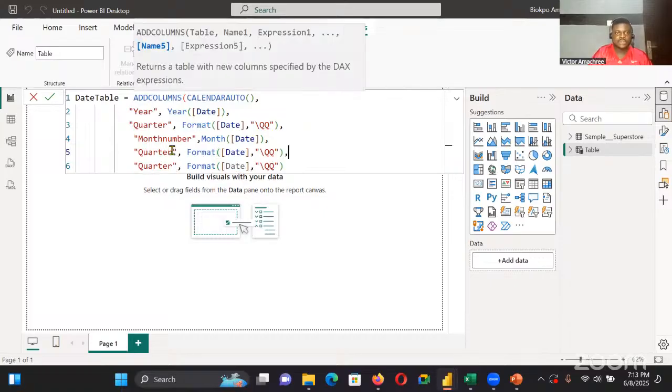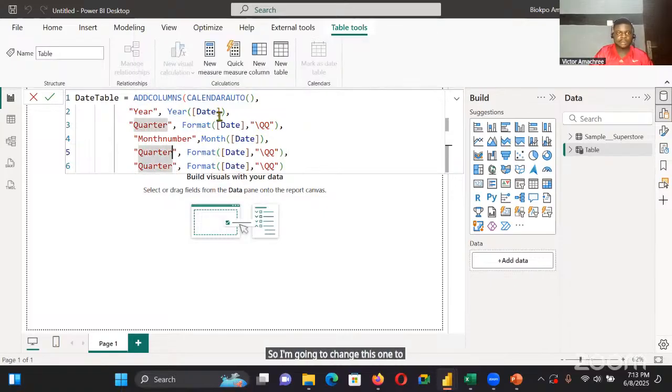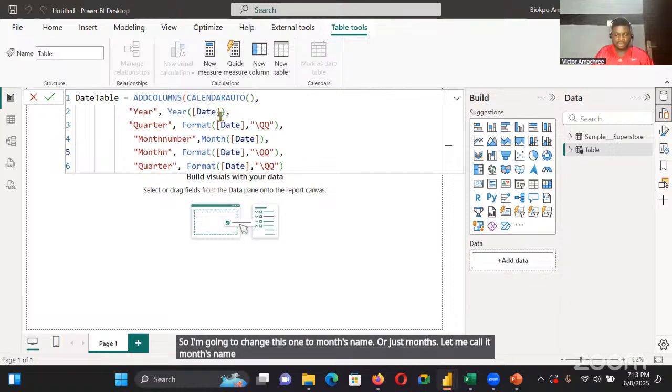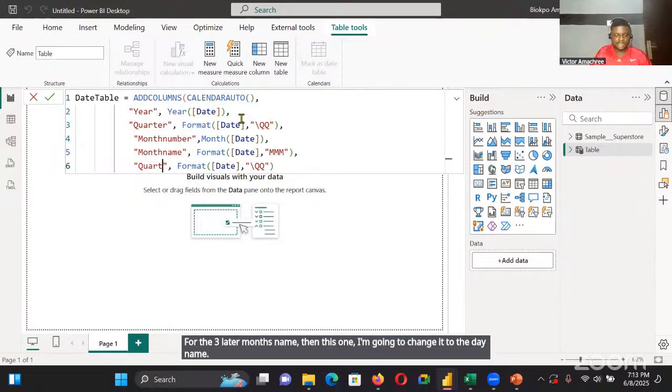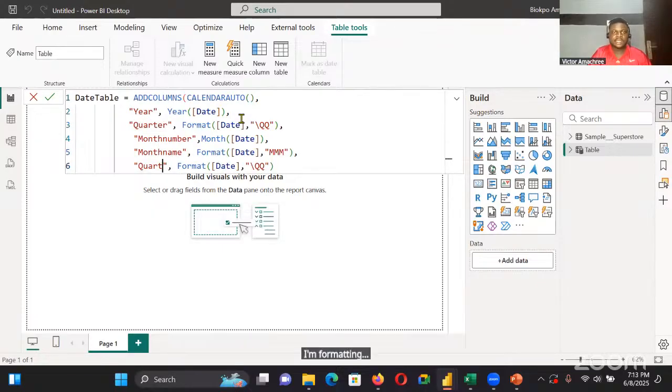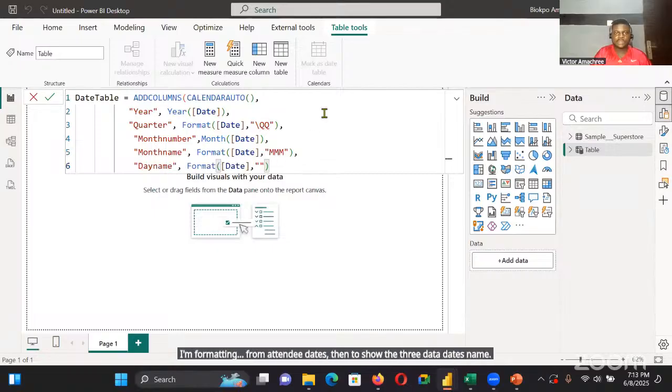I'm going to change this one to month name, because I'll create another month column also. Month name, then I'm going to format date. This one will be for the 3-letter month name. Then this one, I'm going to change to the day name. So I'm formatting the dates to show the 3-letter day name, and we use this one for that.